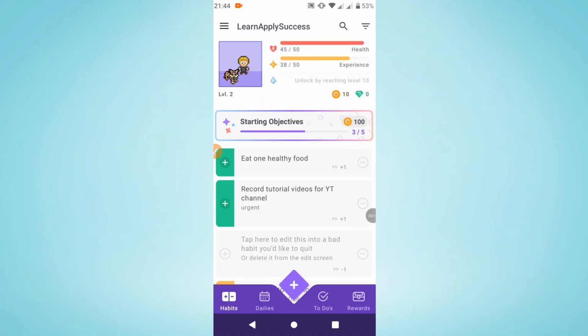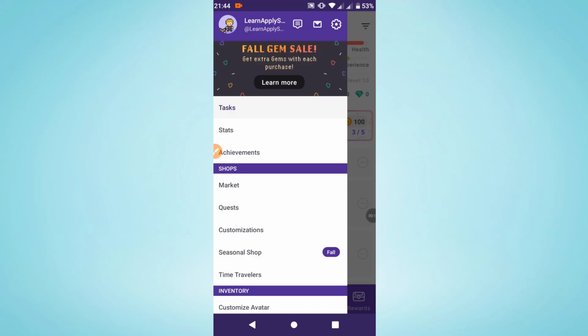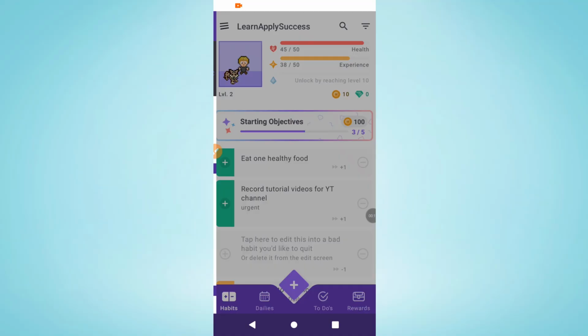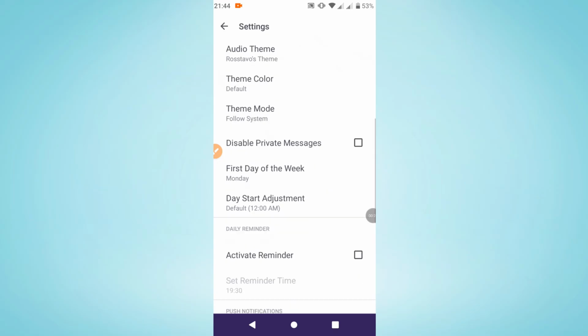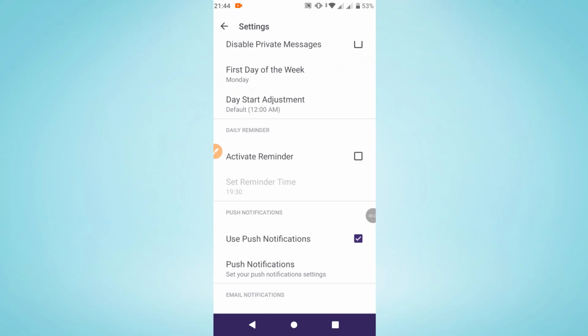Launch the Habitica productivity app on your device, and after that, here on your home screen, tap into these three lines in the top left and access your account settings by tapping onto that gear icon here. And after that, here in your settings, scroll all the way down till you get to the daily reminder. Tap into it or into the checkbox here to the right to activate it.